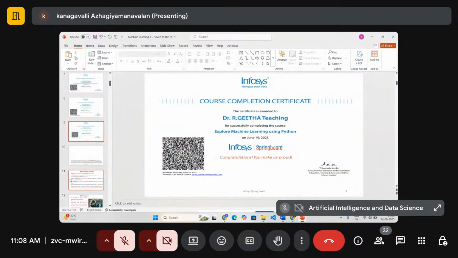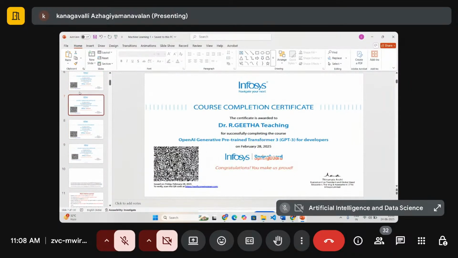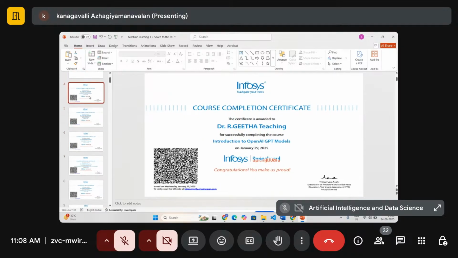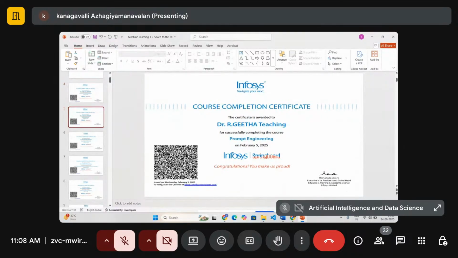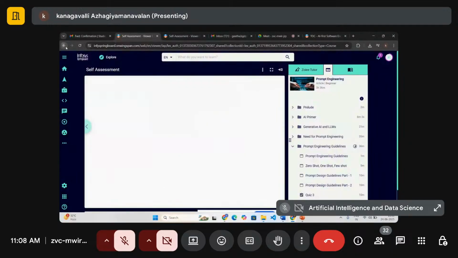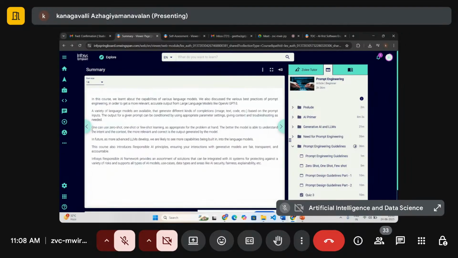This is module 2, prompt engineering. AI for software engineering: the first module is introduction to OpenGPT. Second is prompt engineering, and you will receive a certificate. As soon as you complete, you can download the certificate from here. Once you complete, your certificate will be available.